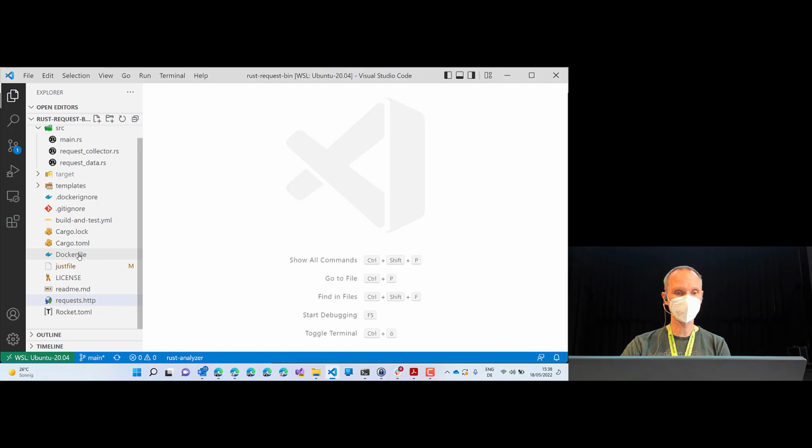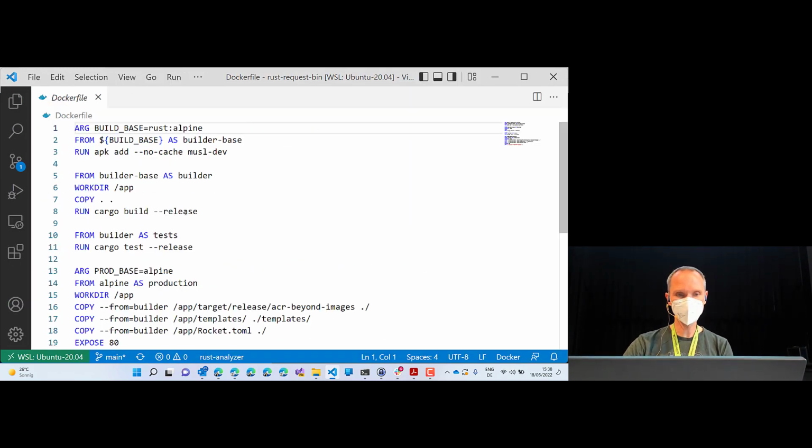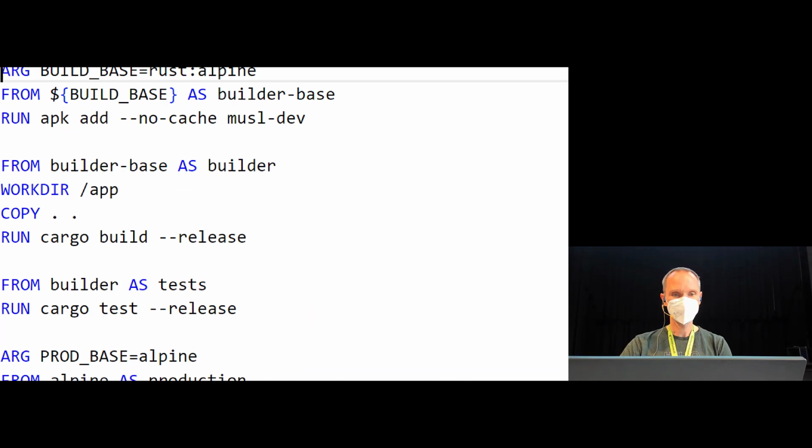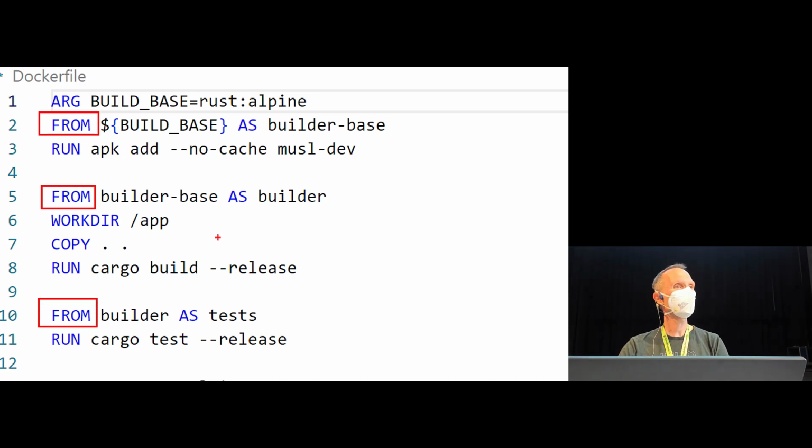Let me show you the Docker file of this small, tiny application. Let me zoom in a little bit so you see it better. What you see here is called a multi-stage Docker file. Multi-stage means that we have not a single FROM statement in Docker, but multiple of these FROM statements, you see? Every FROM statement is a stage.